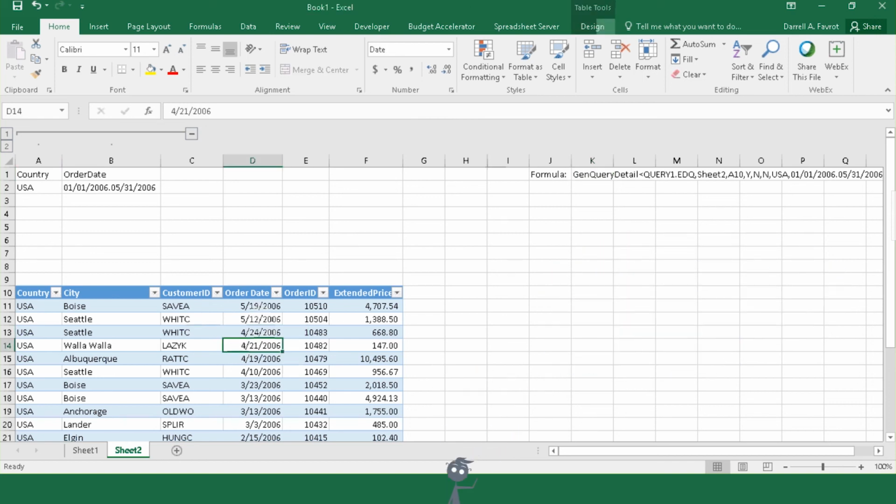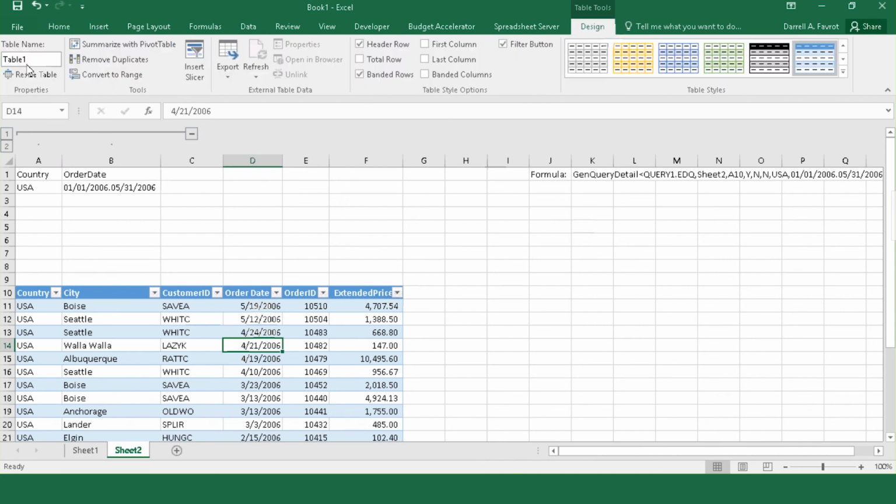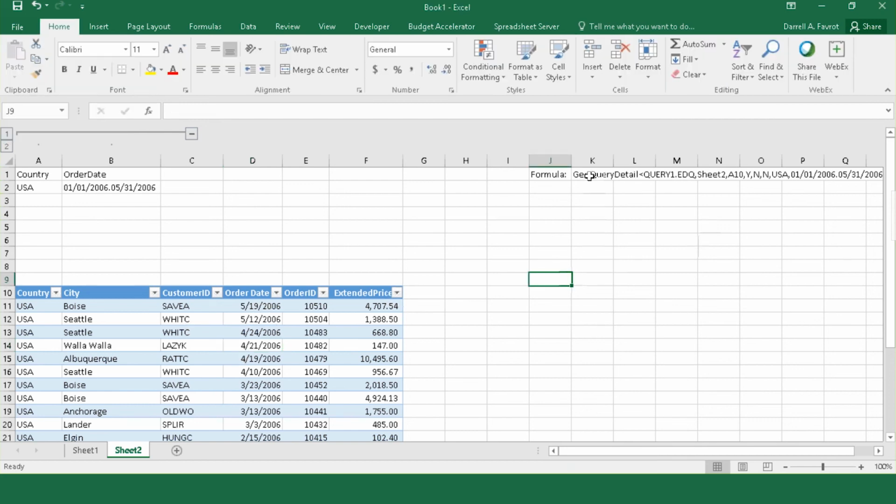I'm going to select the table itself and go to the table design here. And I can see my table just happens to be called Table 1. If I chose, I could rename that. So I'm just going to use that name, Table 1.